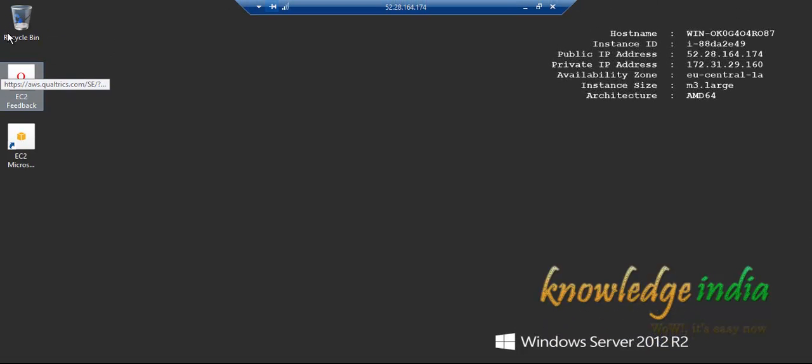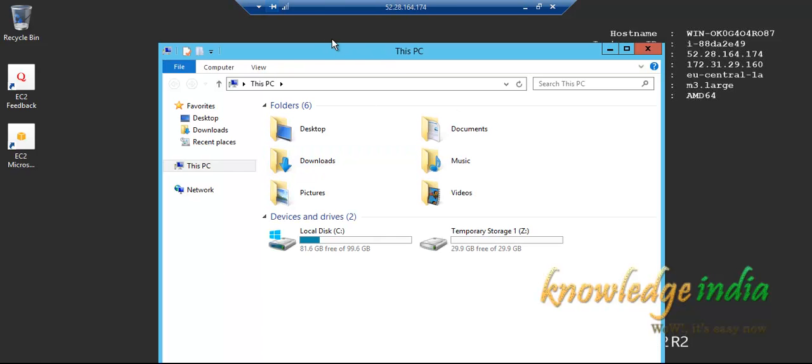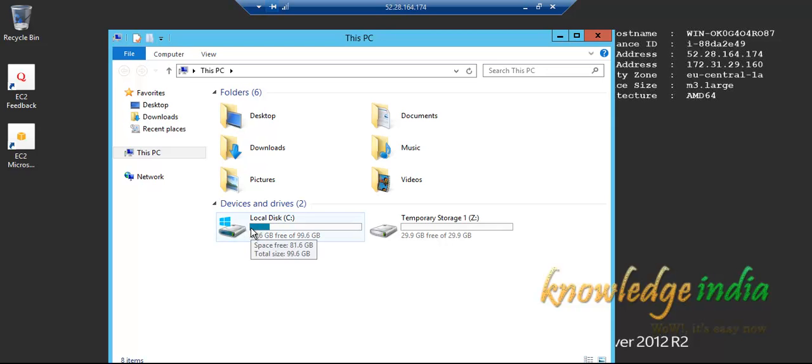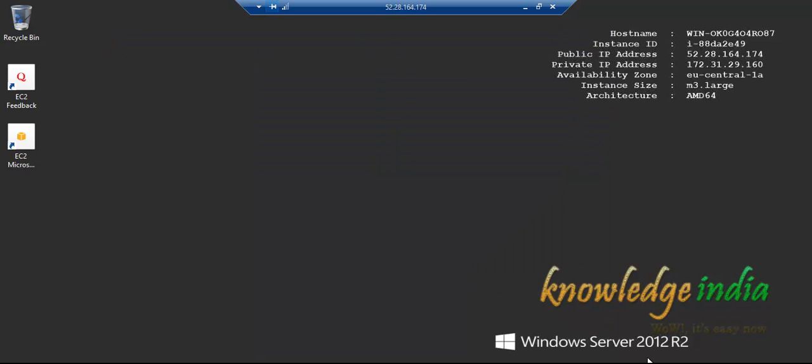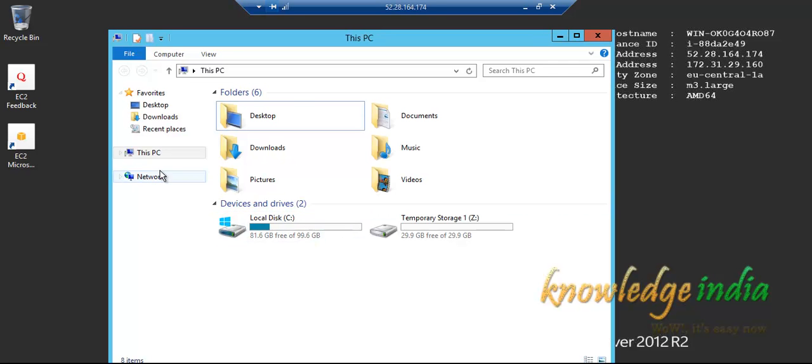Let me show you this. We are here. You can look at this IP address. The private IP is also being shown. It is an M3 large. We had chosen the Server 2012 operating system, and that is what we have got. So I'm going to go here, to This PC.